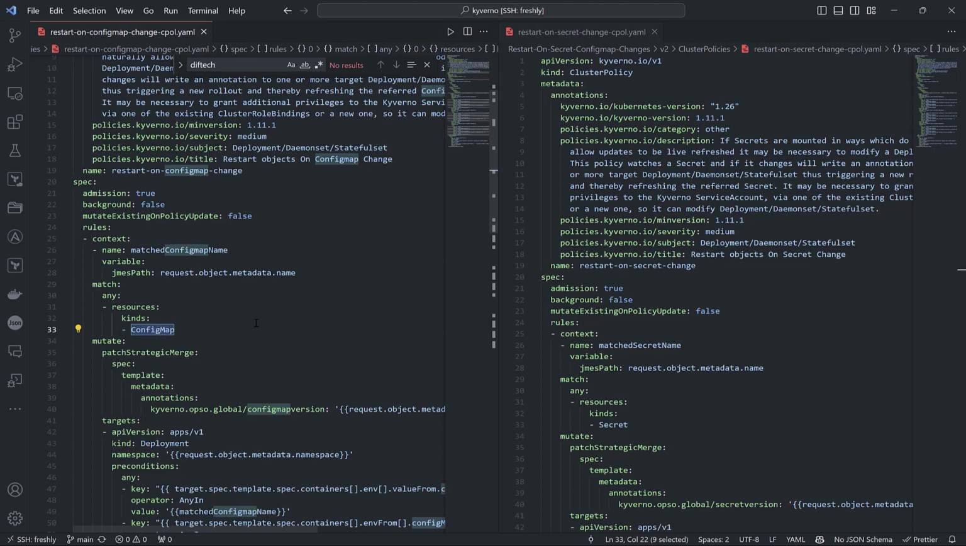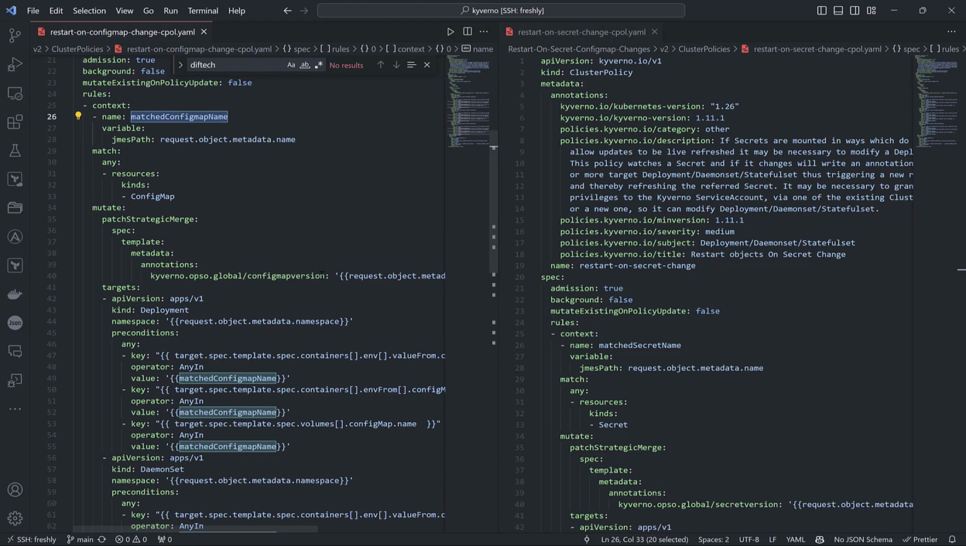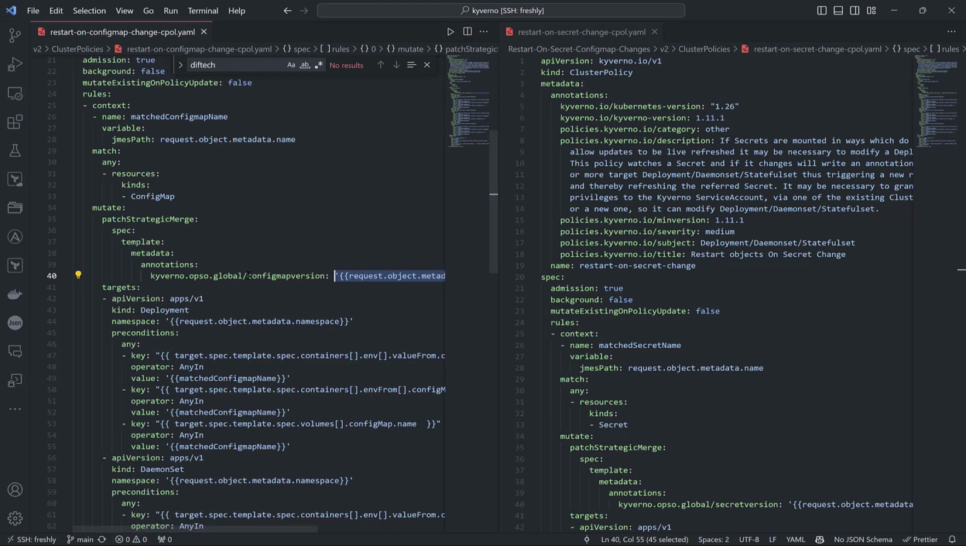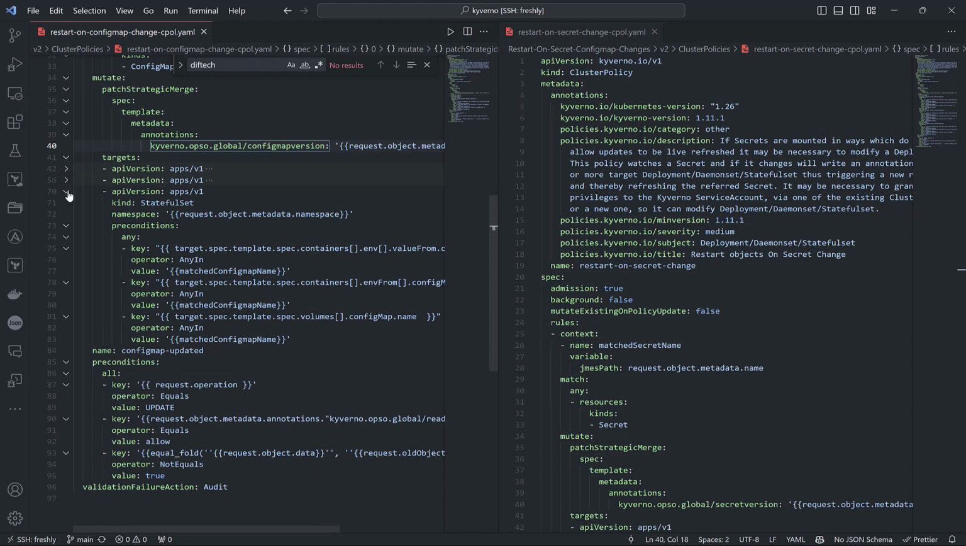So what does it mean? It means I'm getting the name of the ConfigMap into the variable matchedConfigMapName. I will do a mutate in any of the targets which I've defined here, under spec, template, metadata, annotations, with the key ops/global/configmap-version and the value the resourceVersion of the ConfigMap itself. So each time a dynamic value will be written to this key in the path of the Deployment, StatefulSet or DaemonSet.